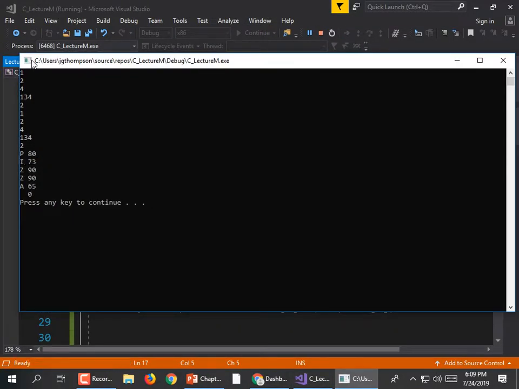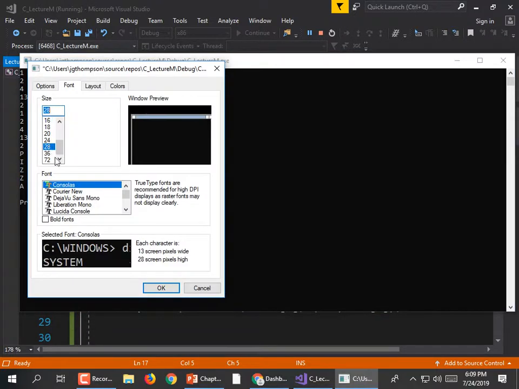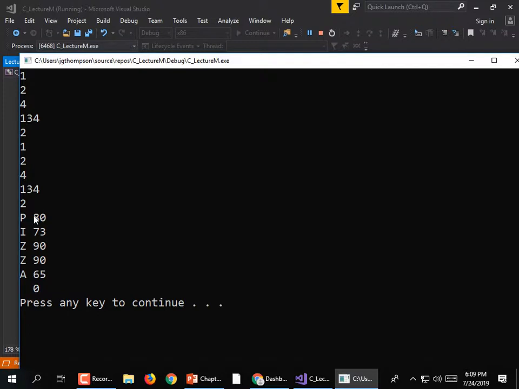And here we see it. Let me increase the size to make it a little bit more obvious. Right, here's our string, character array. P-I-Z-Z-A and followed by this empty character 0. It's called a null, so it's a null terminated character array.